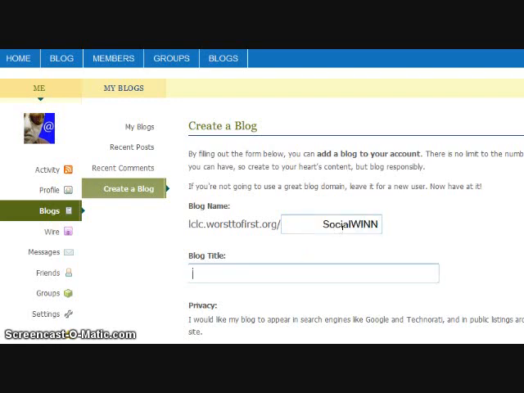And again, once you create that and hit save at the bottom of the screen, you won't be able to change the blog name. However, the blog title is something that you can always come back and edit at a later date.